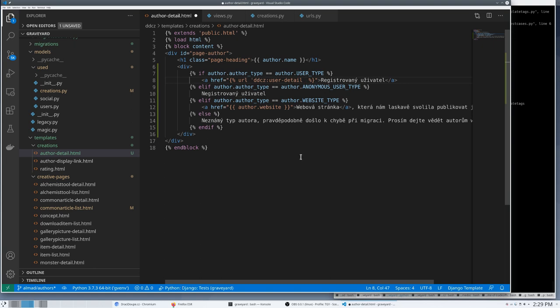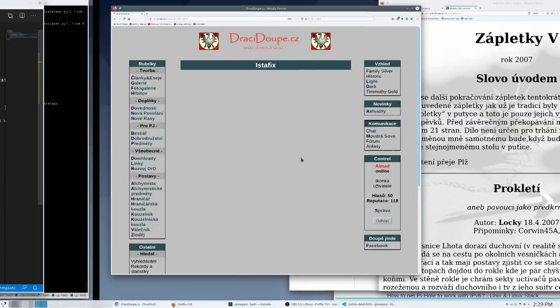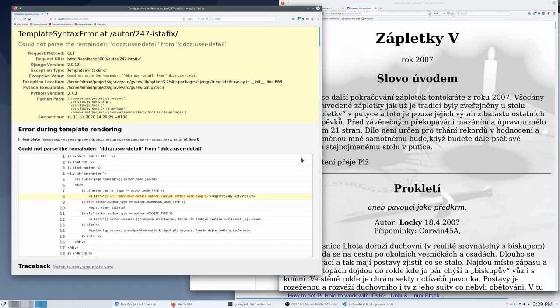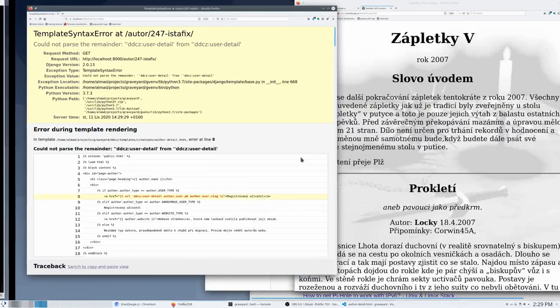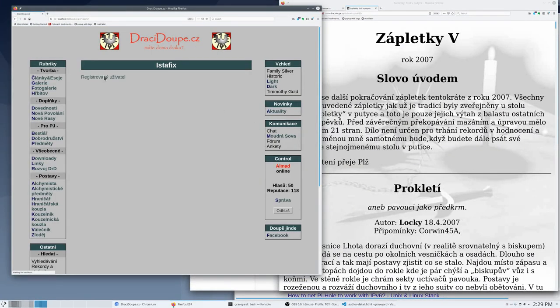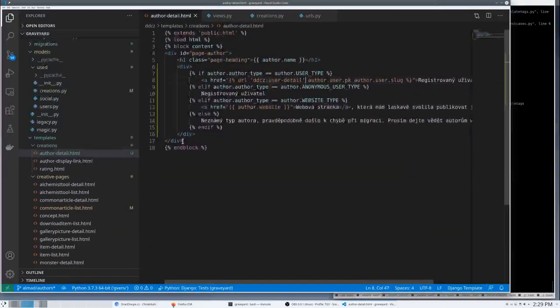And that uses user ID, which is author.user.primary key and author.user.slug. Strings need to be properly enclosed. Coolio.